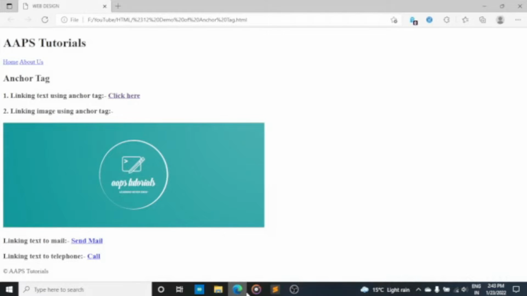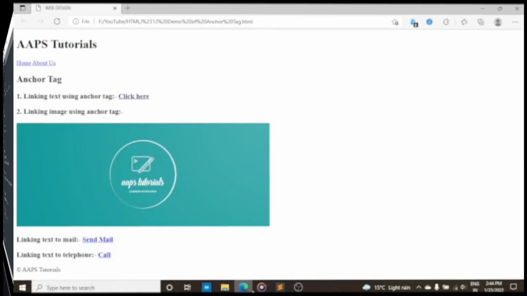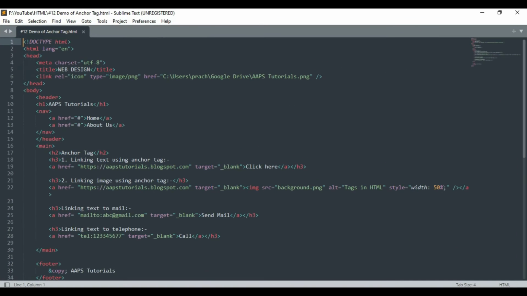Today we are going to dive into a practical lecture of anchor tag in HTML. Here is the required output on the browser. We are going to code something which will produce this output on the browser screen. So let's get started with our editor.